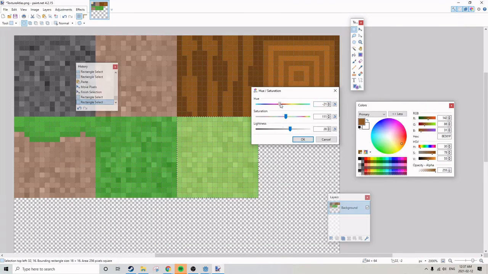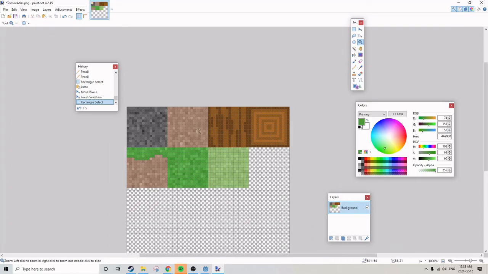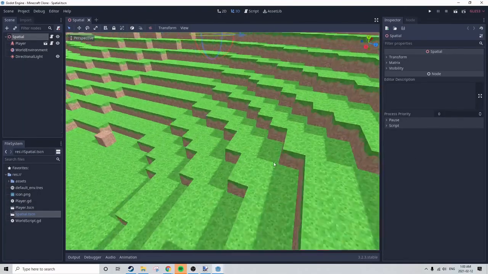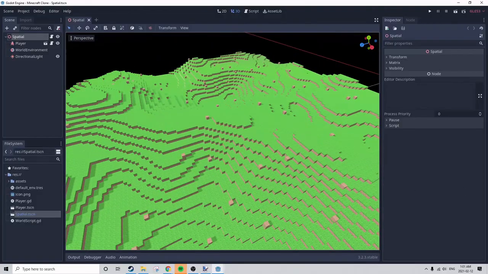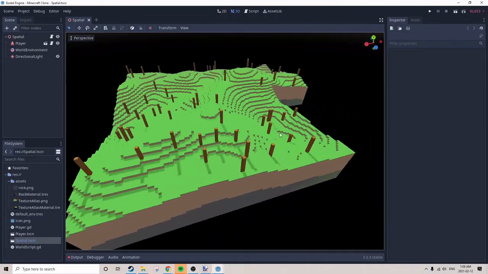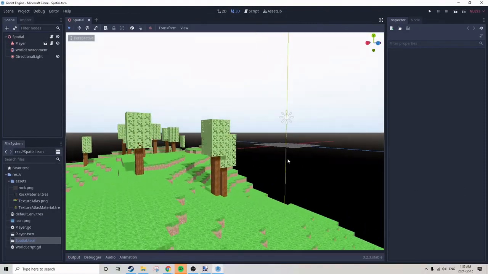With that done, I started work on making trees, so I drew up some tree textures. Started off by just generating stumps where trees should go just to make sure it was working. Now there's actual tree trunks, and finally I put leaves on them.